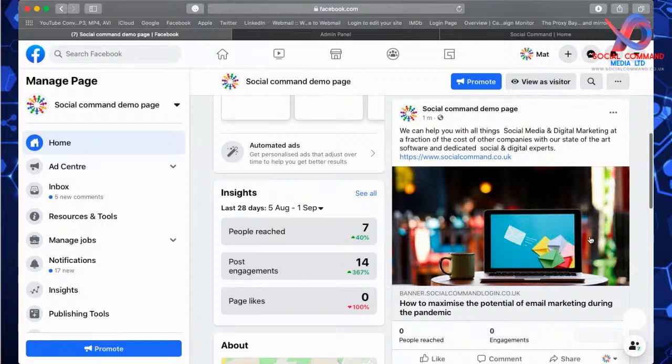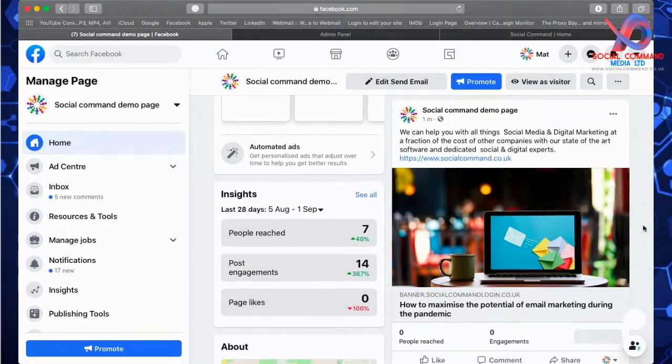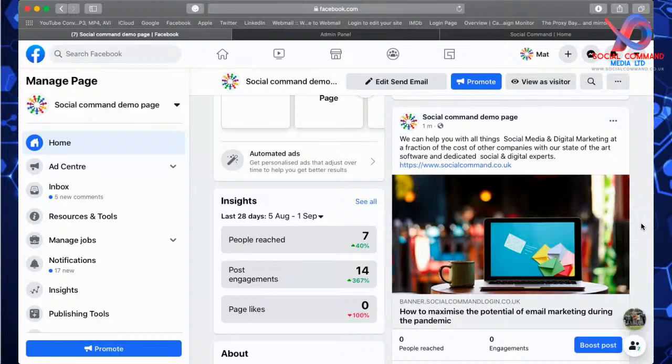And here it is. Now, it's grabbed a great image from that post. It's grabbed a very good image. That's a great image, actually, looking at that. So there's our text and tagline stuff. We can help you with all things social media and digital marketing at a fraction of the cost of other companies with state-of-the-art software and dedicated, blah, blah, blah. And our link, so it can go into there. But this is the article they want to read, because this is the bit they're going to see.